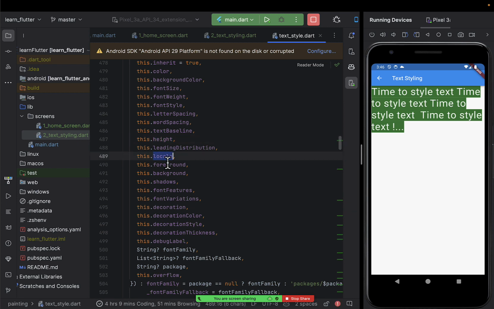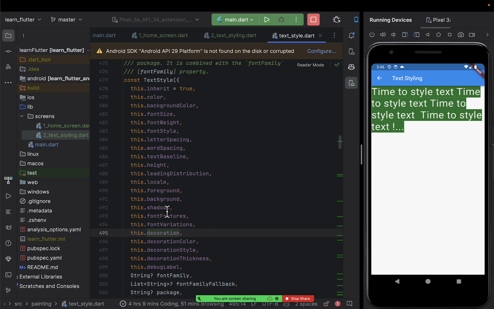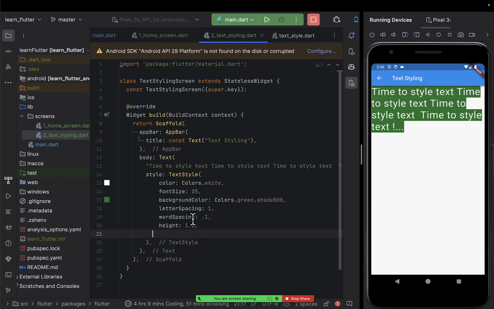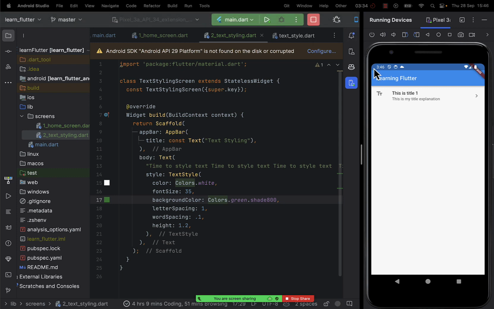We have foreground. We have so many things that you can come and try out by yourself. But literally, that is how you style the text. So make sure that you practice it so you can understand how to style the text. So lastly, let's see how you can style the container, but I don't think our time will be enough.